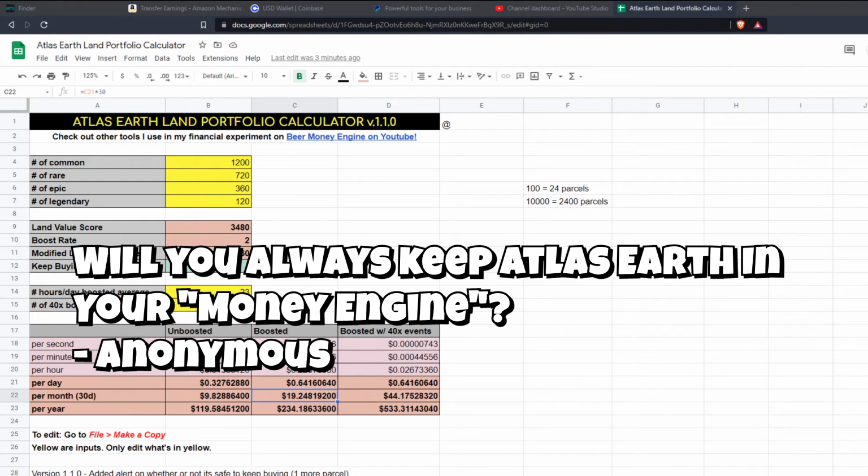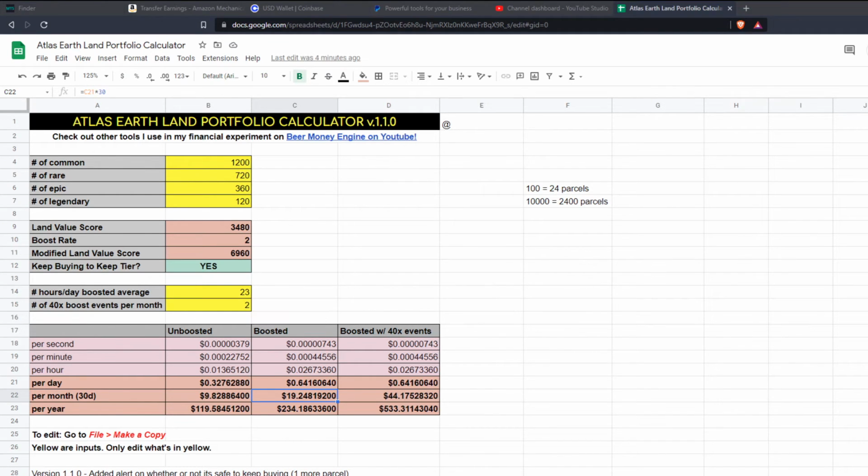And finally, this was an email from Anonymous who asked if I'm always going to keep Atlas Earth around. Now, I am going to say this. Atlas Earth, at least until they ever shut down, is always going to be a part of this engine. I've basically based the format of my stat screen on it. So that kind of shows you just how much I really do have faith in this app.